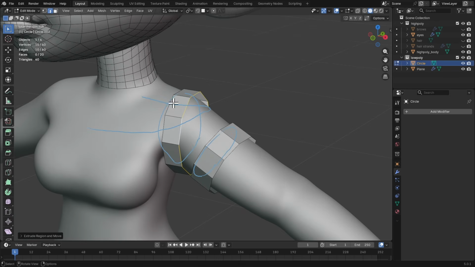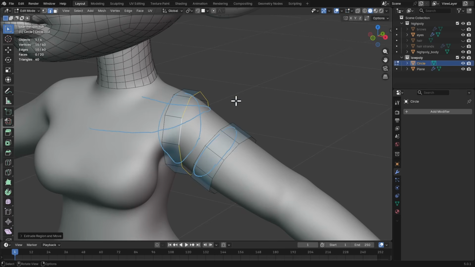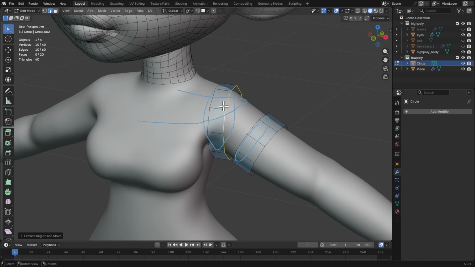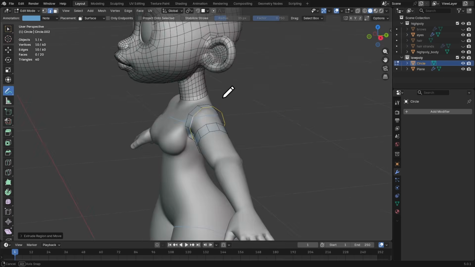All right, to see this a little bit better, I'm going to come up here to the mesh edit mode overlays. Under shading, I'm going to turn on Retopology. All right, the annotations are kind of getting in the way. I'm just going to change the settings. Under notes, I'm going to change the opacity to about 0.5. And I'm also going to uncheck in front. All right, now this looks good.